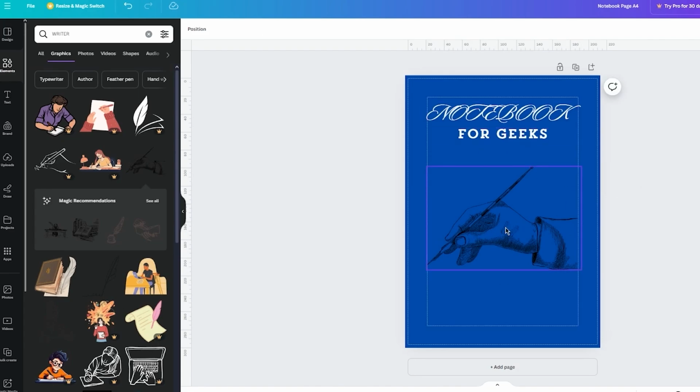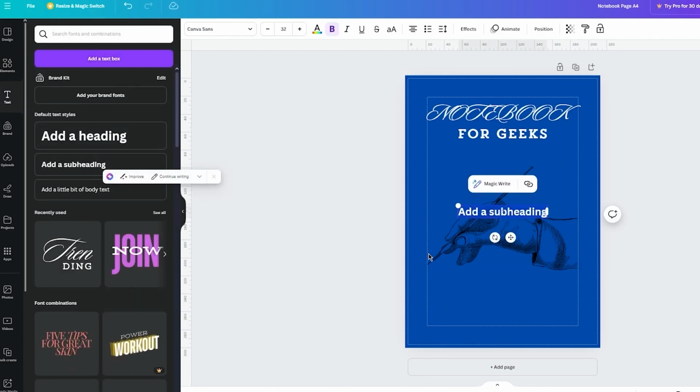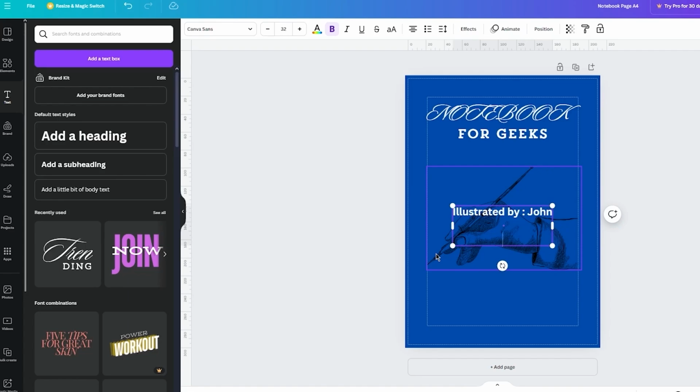And then one more thing that we'll do is just add the illustrated by and everything. So I'm going to come here and we're going to come to this. I'm going to write illustrated by, and then you can add the name of the author. So let's say I'm going to write John, and then we can write something like created by, and then you can write another name like Jason, stuff like that.